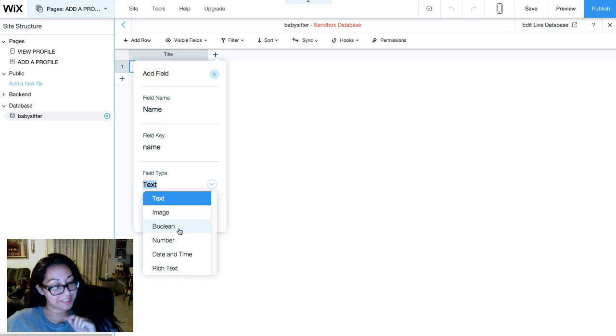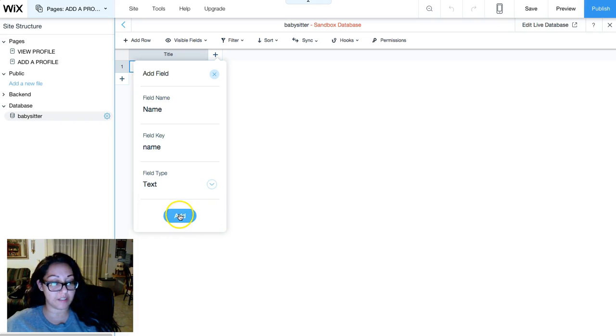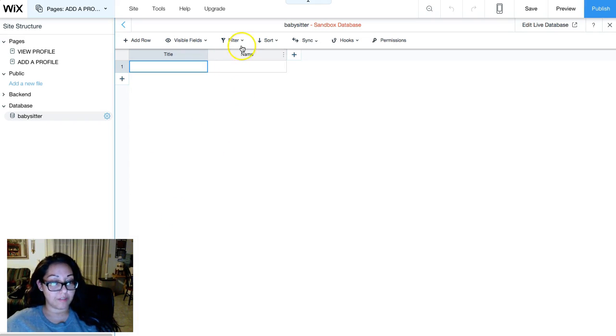Boolean, y'all can tell me later. And number, a date and time, or rich text. Let's not use this one for now, we're just going to use plain text. So I'm going to add that field, and there it is. I'm also going to use the one for title. That'll be the person's title.